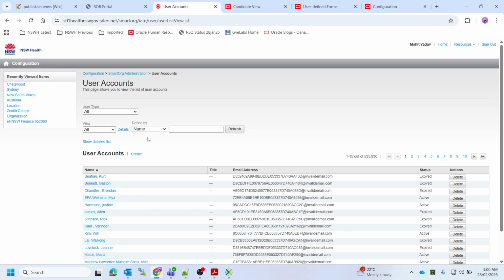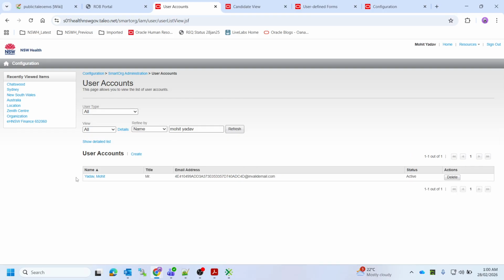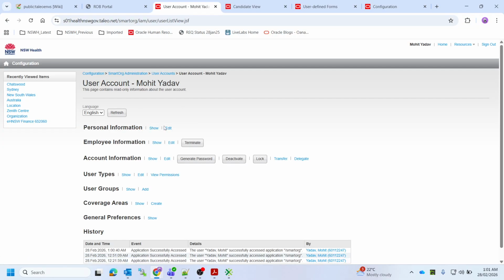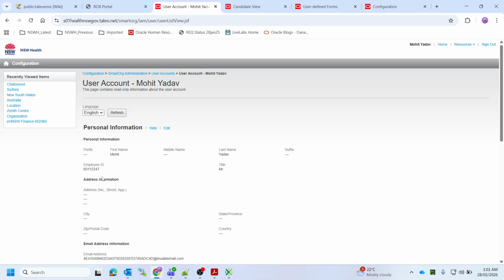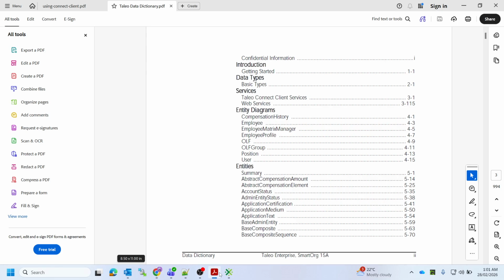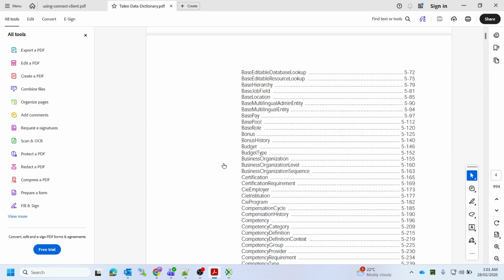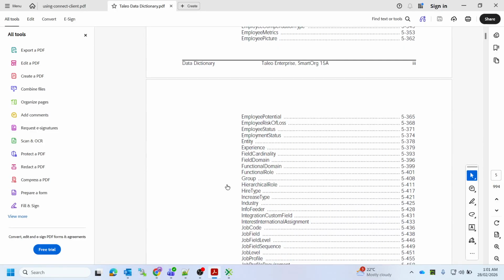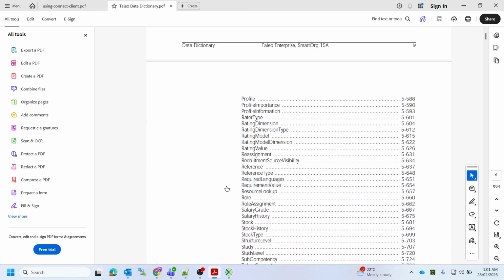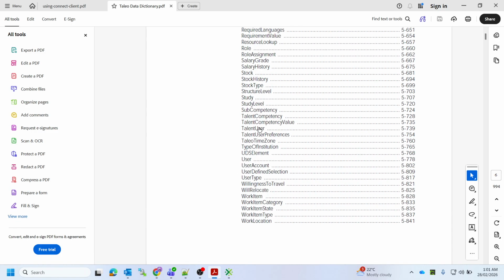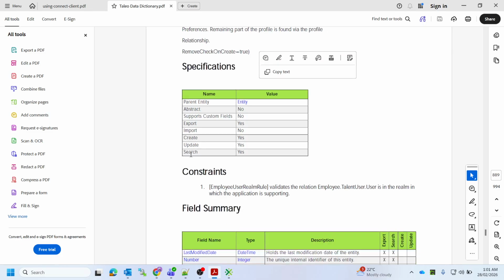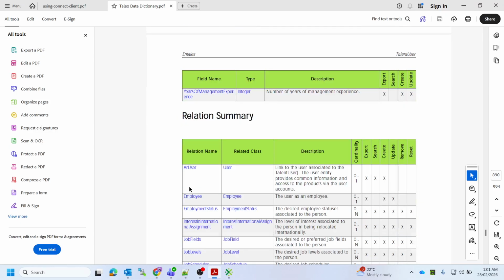and I go with name, one of the entities of the SmartOrg product is the user account entity, and I can certainly export or try and find out what this field, first name, means. So if I go to the data dictionary and look for the user account entity, I go to Taleo user and here it will give me the list of fields which are available.